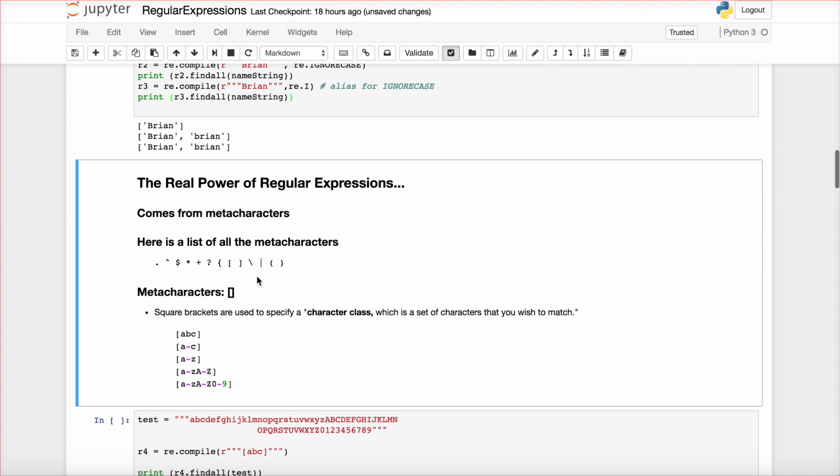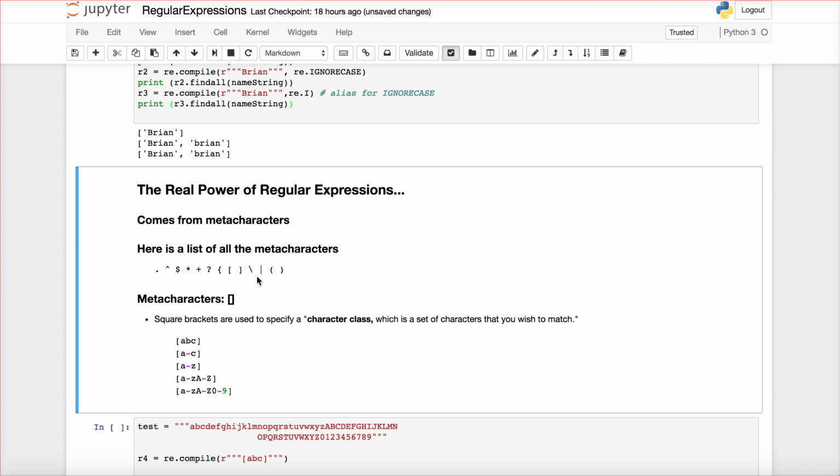Now the real power of regular expressions comes from meta characters that allow us to have variability in the strings that we're going to match. We won't go over all the meta characters in this notebook, but here's a list of all the meta characters. We'll go over some of the more important, which sounds a little judgmental, and we'll start exploring some of these meta characters in this notebook, and we'll pick up more in a subsequent notebook.